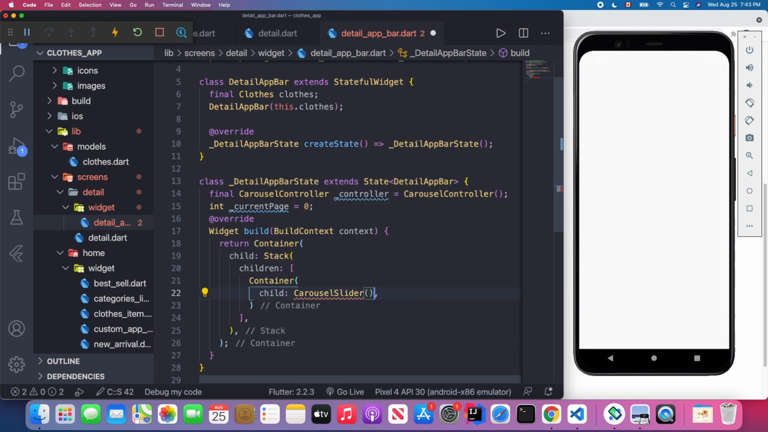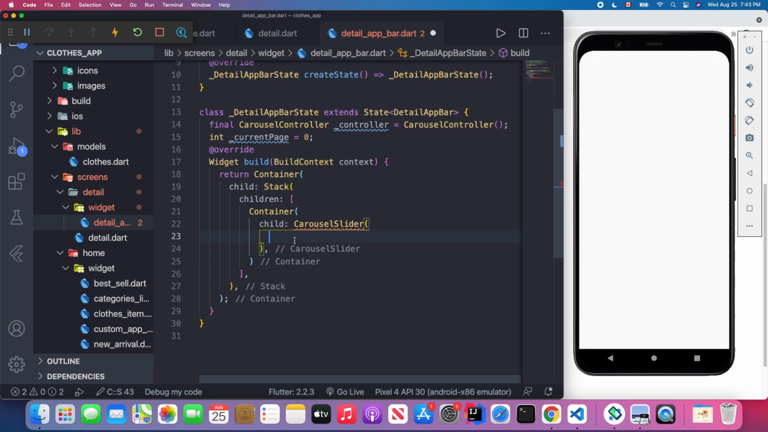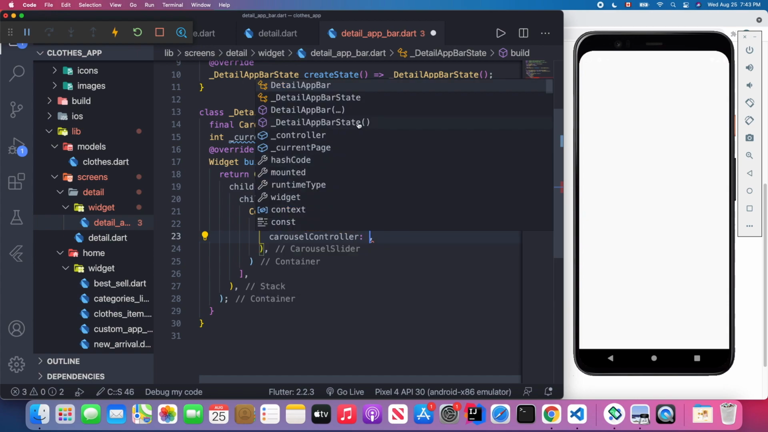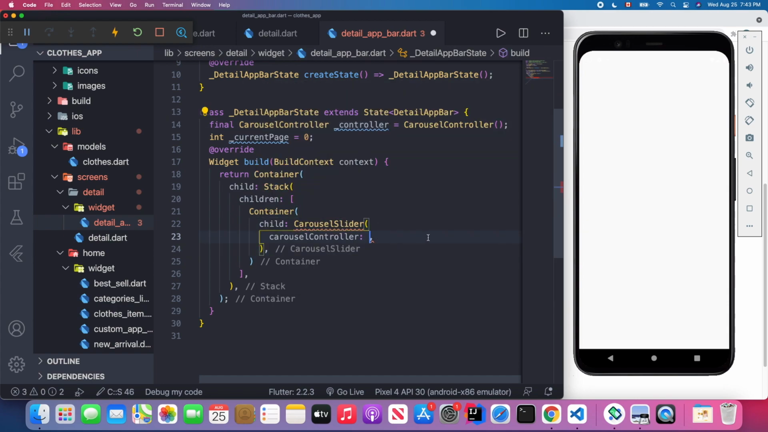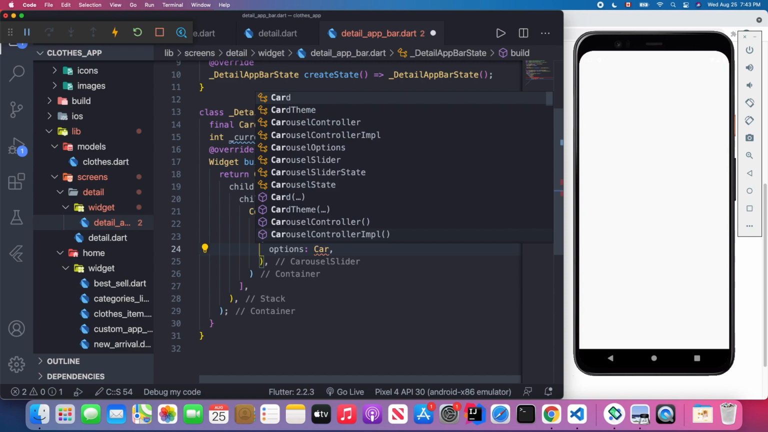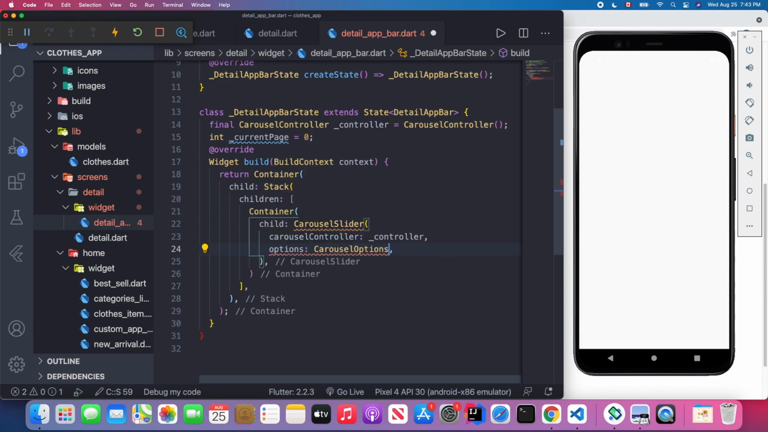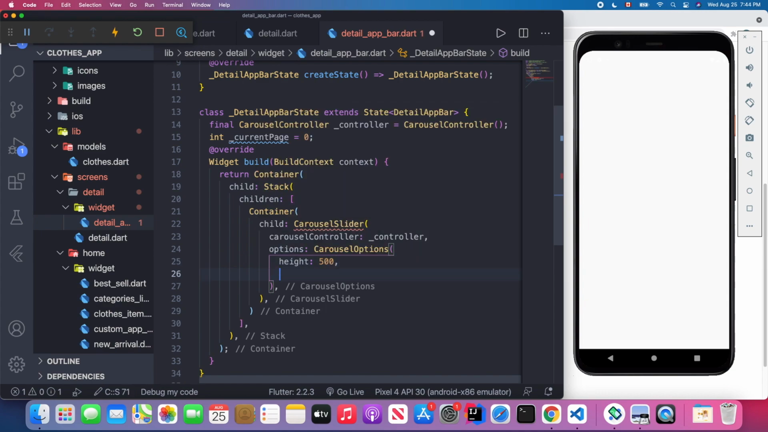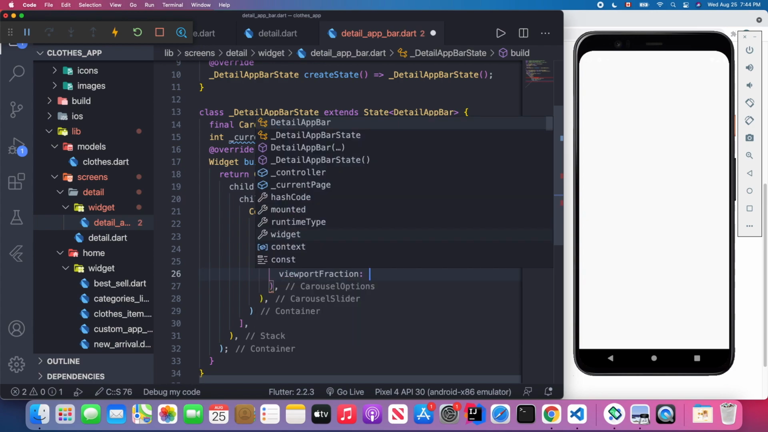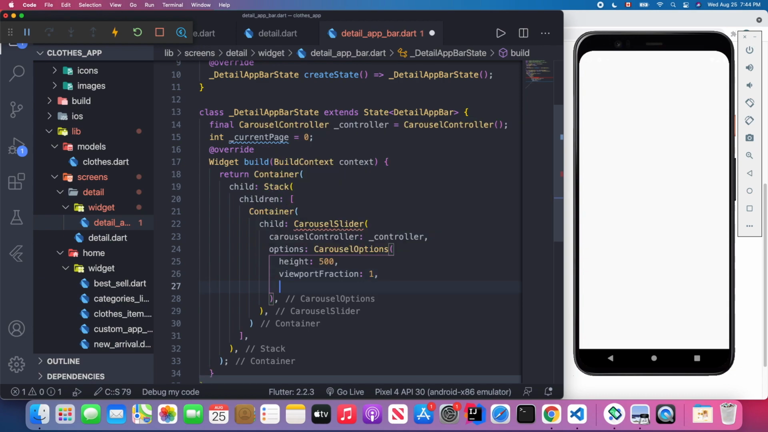Okay, so inside this carousel slider, we actually have some attributes we need to implement. So the first one is this carousel controller. I'm going to pass the controller we created here, and then there are the options. For options, we're going to use CarouselOptions here, and in these carousel options, we're going to set the height of our slider to be 500, and also the viewport fraction I set to 1, and then there is this onPageChanged.